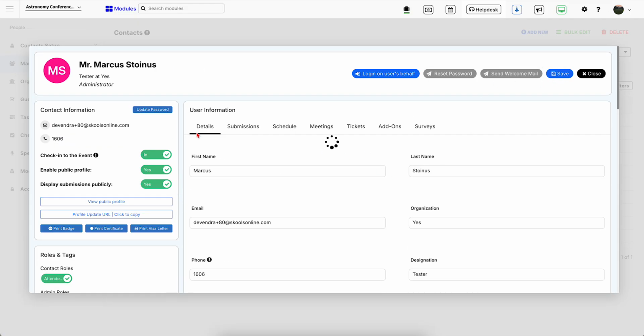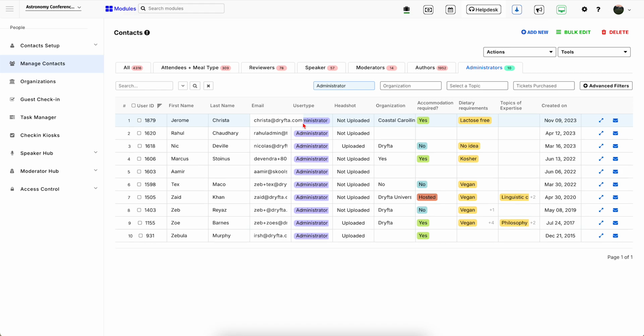Now when this admin logs in, they will only be able to see the submissions related to their own track. So this is how you assign track level access to your admins. That's it. Thank you.